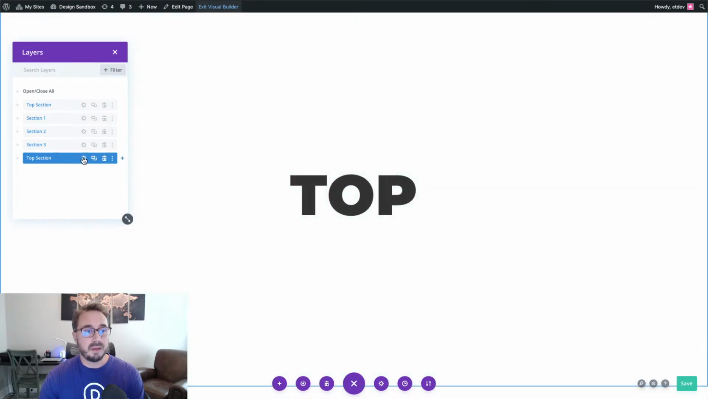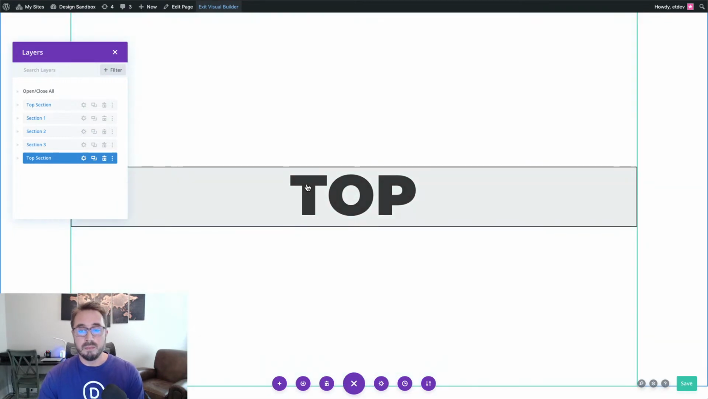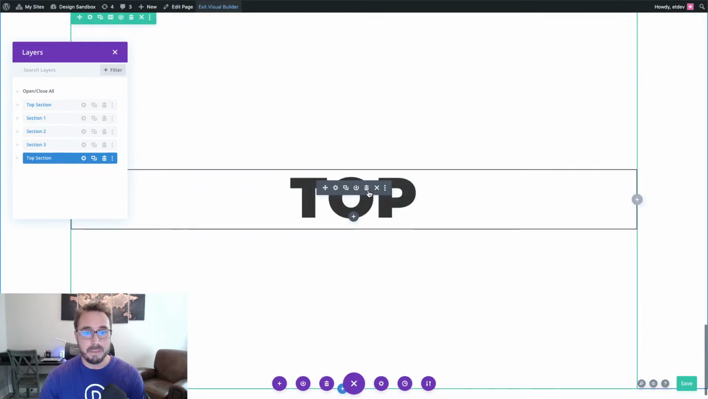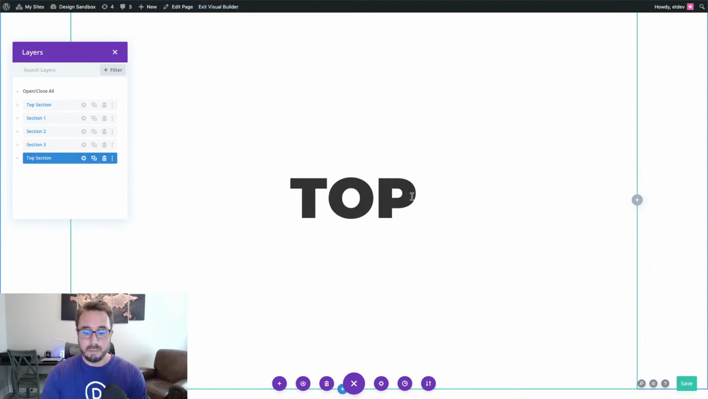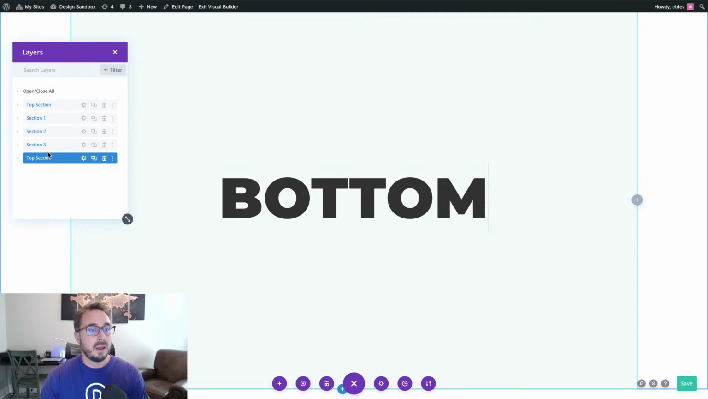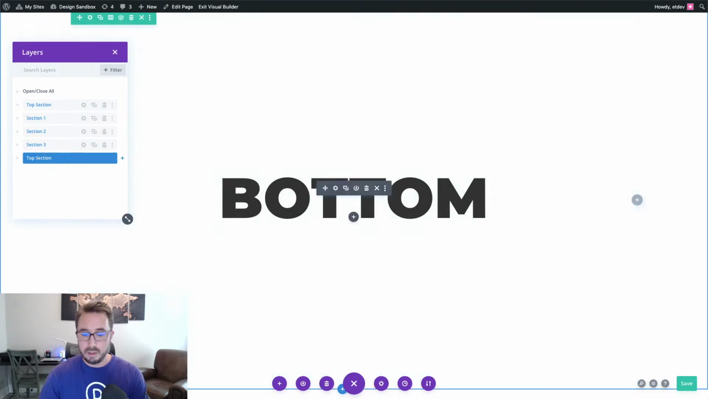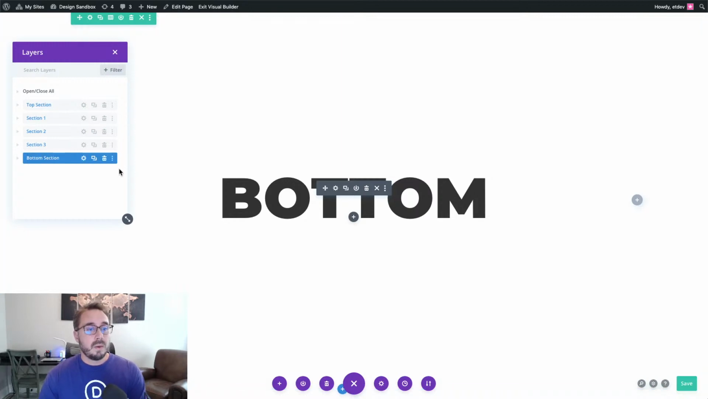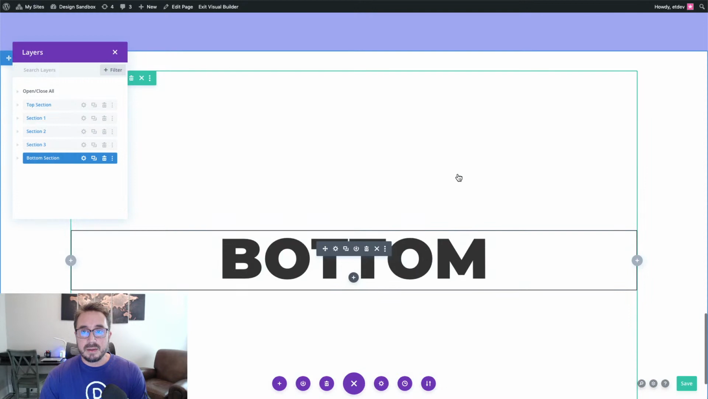So this would be an example of more sections on a page that you don't want to have those sticky links added to. So I thought it would be helpful to just add a bottom section to show that. Let's change the text to bottom and update the label in the layers view to bottom section. So that takes care of that.